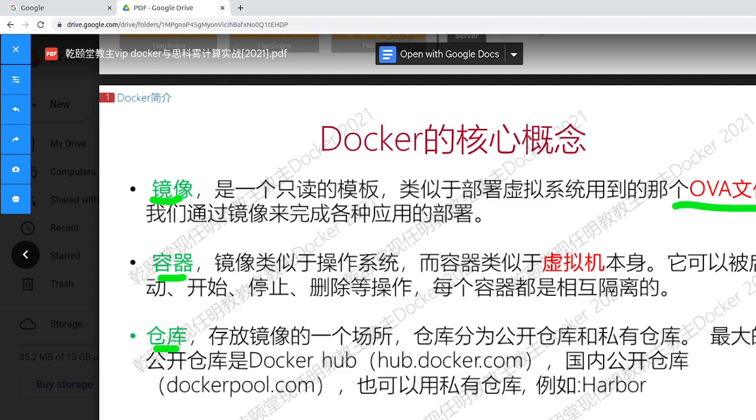And a container is just like a VM itself, right? Multiple VMs can come from the same OVA, so the concept here is the same. Multiple containers can come from the same image, and the container itself you can read and write, right? You can power it on, pause it, and delete it. Each container is isolated from the others, right? When they run, they share the read-only part, but in the meantime they also have their own read and write layer. Later, I can explain in more detail the layer concept of the container, right?